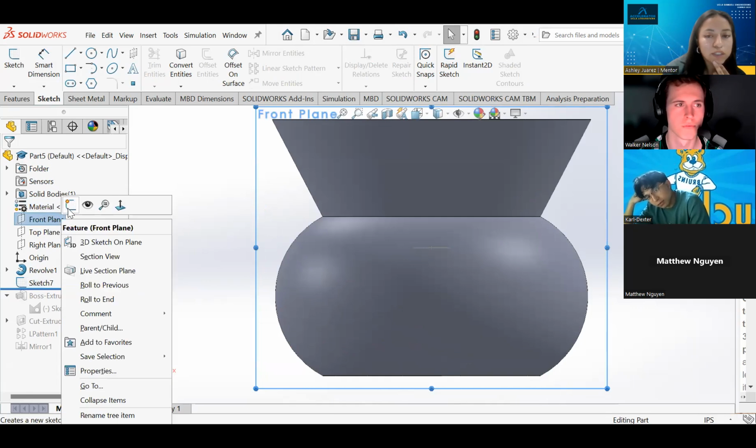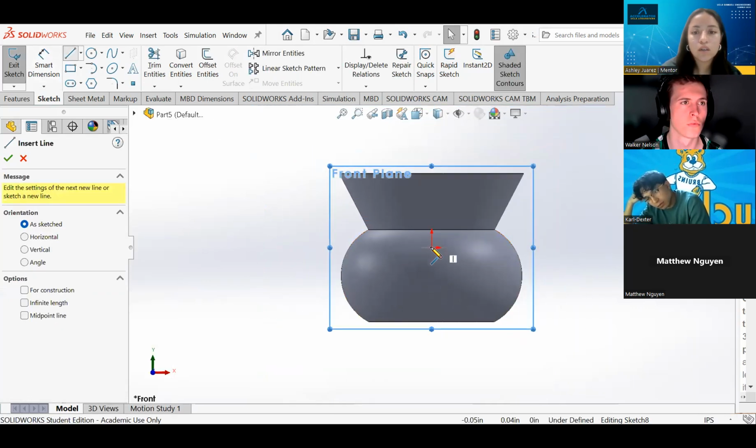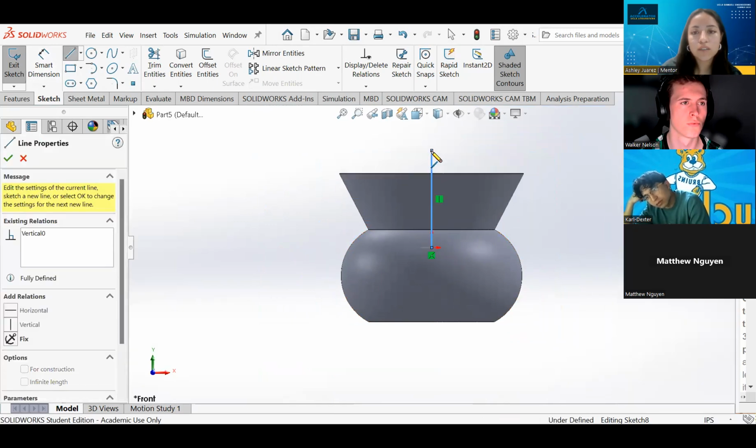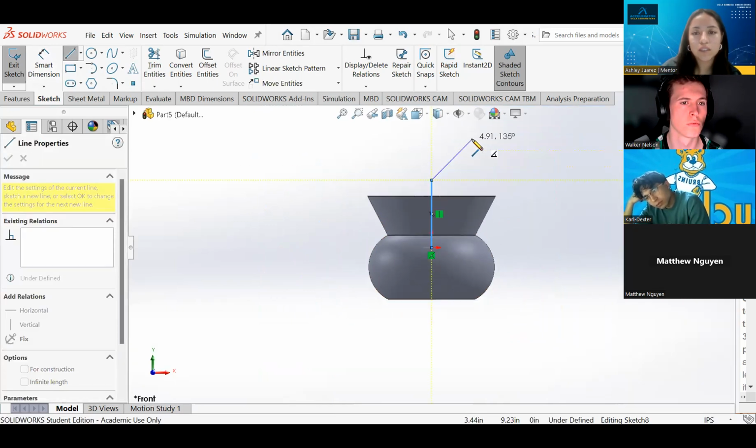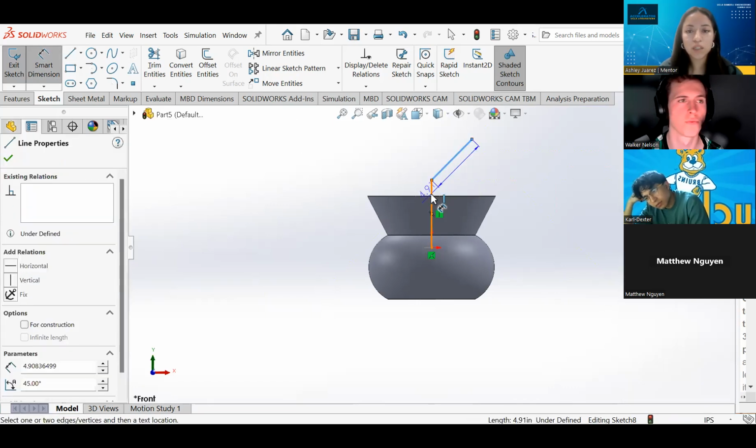Let's create a sketch here. And let's say I want this sketch to be from here to here. This is underdefined. It's more than likely missing an angle.